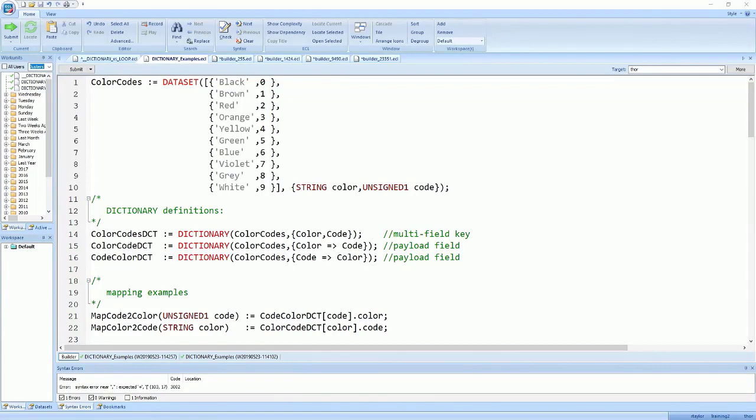All right. So here's the next question. Can a dictionary be used in place of a lookup table? Absolutely yes. That's exactly what it's for.